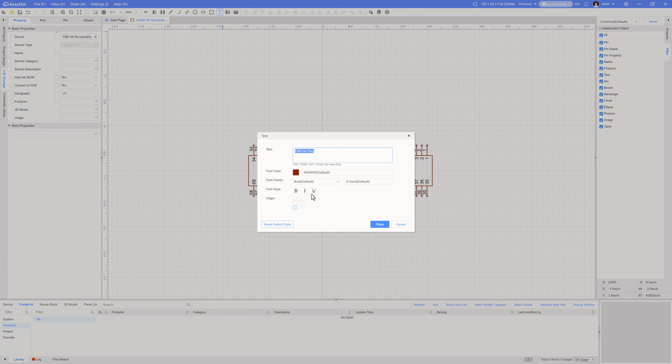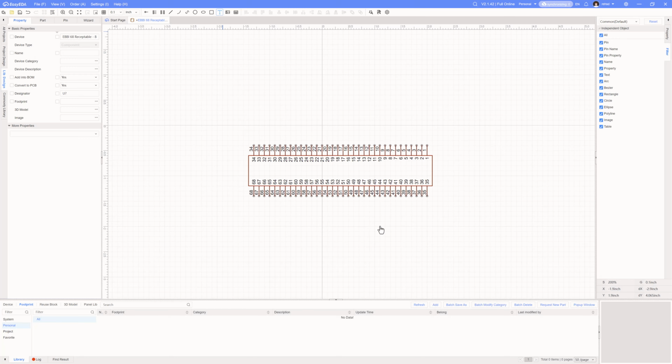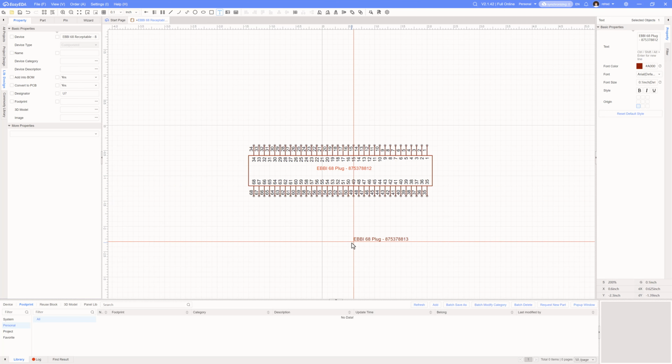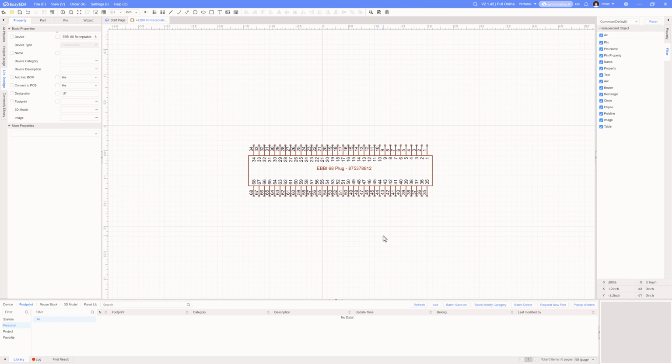And I will just put some text in it that says EBBI 68 plug. And I'm going to put the number back in there, 875378812. Okay, so I've got something like that. So let me go ahead and save that. So that would be a footprint that maybe I'll use for this.